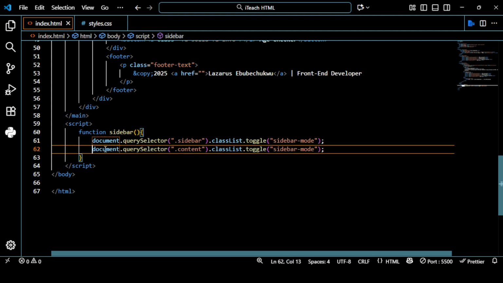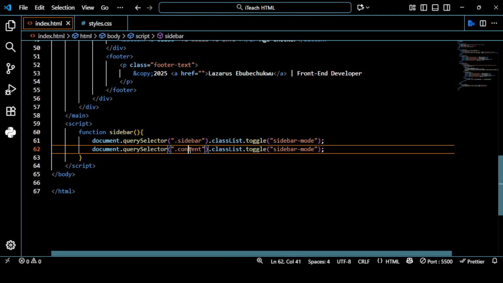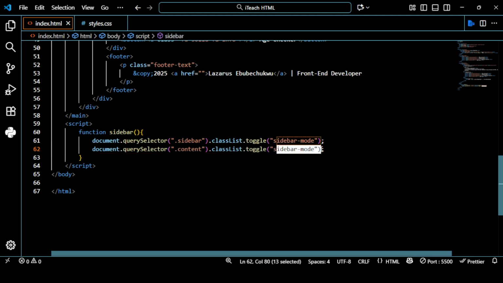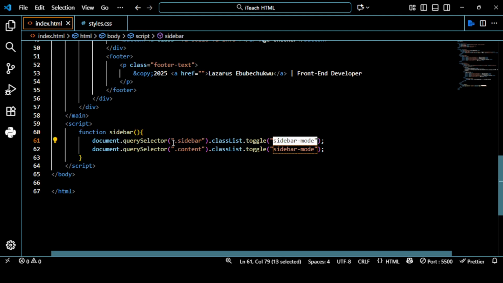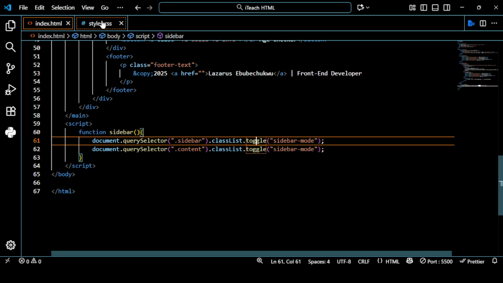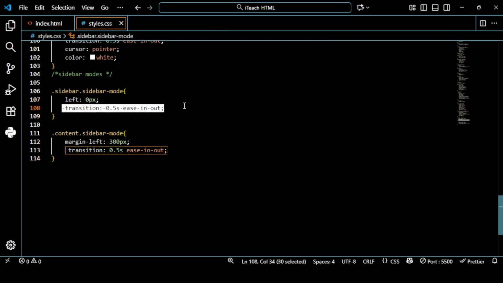Same thing for this. We are targeting the main using the class content, and it's going to add this sidebar-mode to it if it's not there, and if it's there, it's going to remove it. Then if this sidebar-mode is added, it means .sidebar.sidebar-mode. Remember, sidebar-mode is a class. So here .sidebar.sidebar-mode, the left should be 0px, then transition. Then for .content.sidebar-mode, the margin-left should be 300px, then transition also, same as this.